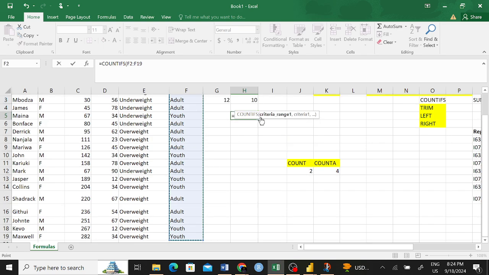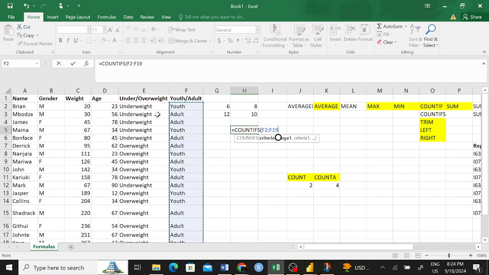So this one, comma. So criteria range 1 we have gotten, comma. What is the criteria? We want to say they are youth. So it is a youth. So we are done with criteria range 1 and criteria 1, comma. We go to criteria range 2. The next range is this one.